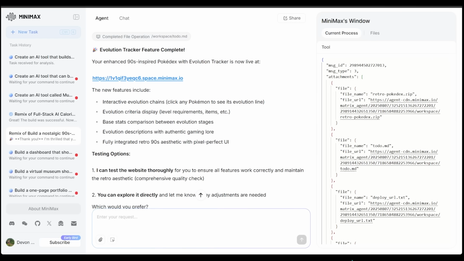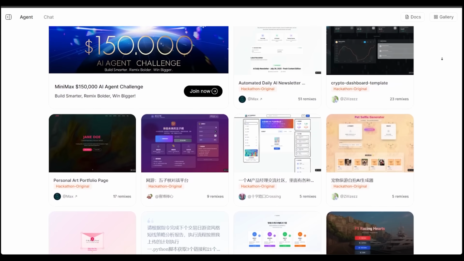And if we come back to the previous chat box here, underneath our new link, we can go ahead and see all the different features that were integrated. So we can see the evolution criteria. We've got the fully integrated retro 90s look and the evolution descriptions as well. So it is all in here just to confirm what we just built. We're on a roll, so we got to go ahead and remix another one.